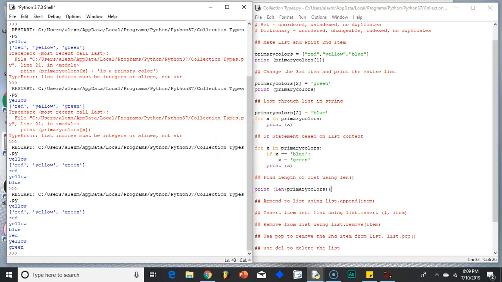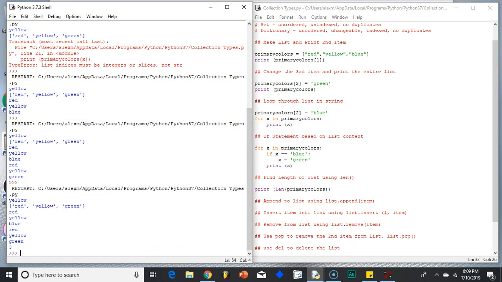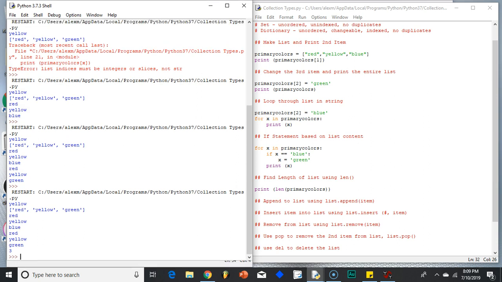So save it. And if we go all the way to the bottom, lift this up a little bit. You'll see right there at the bottom it says red, yellow, green, like we did before, and then 3 at the bottom, because there's 3 items in the list. So it tells us the size of the list.